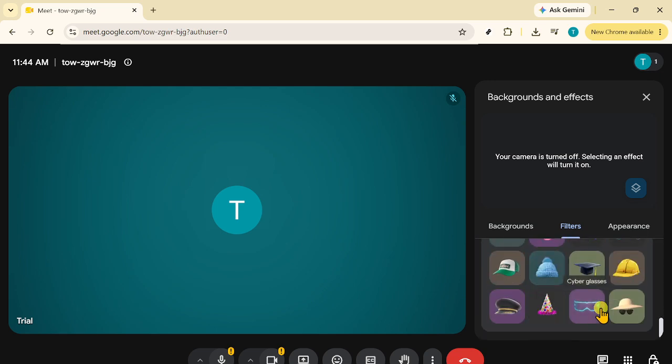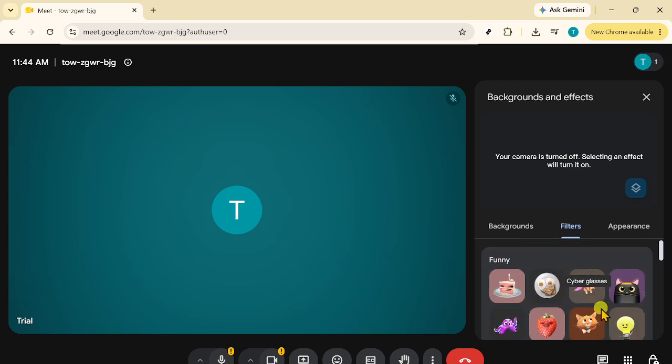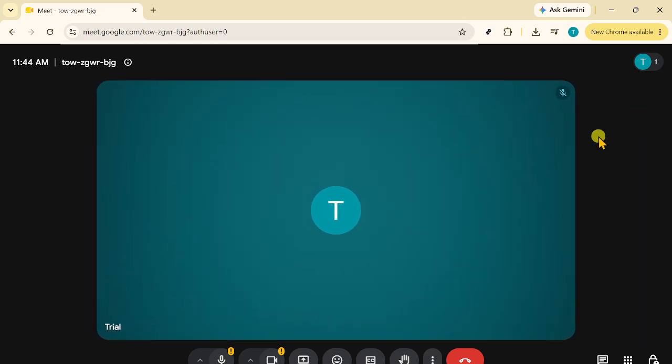Take a moment to test a few filters and make sure the one you choose fits the tone of your meeting. Some filters are more playful, while others may be better suited for casual conversations. When you are happy with your selection, simply keep it active and continue with your meeting. And that is how to use face filters on Google Meet video calls.